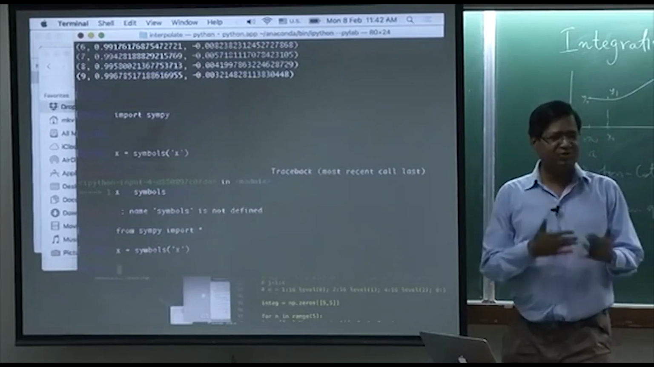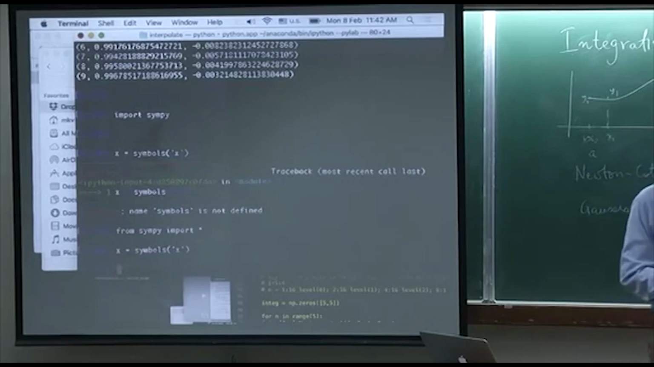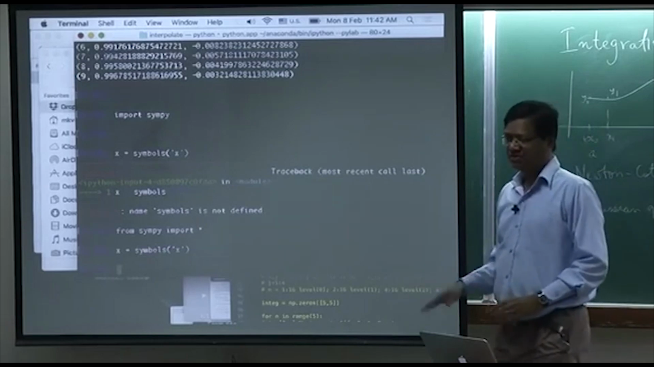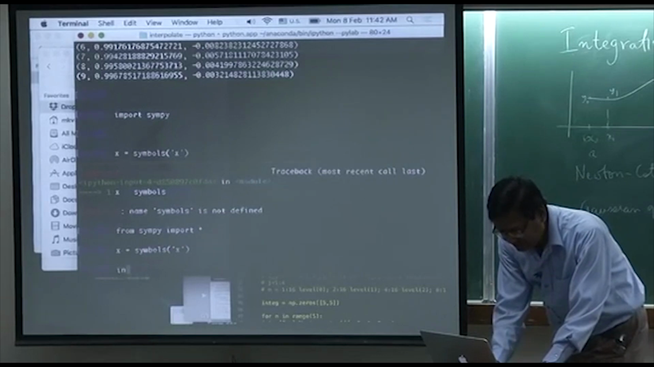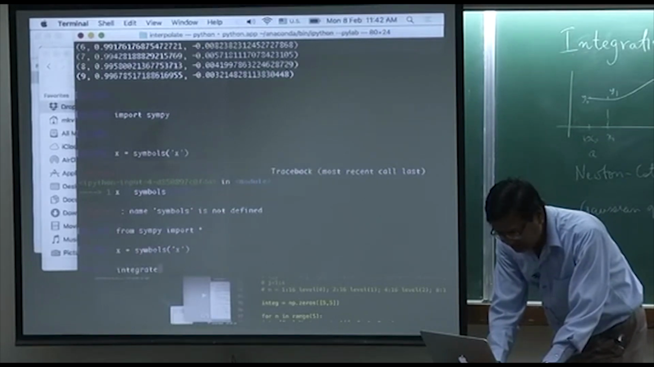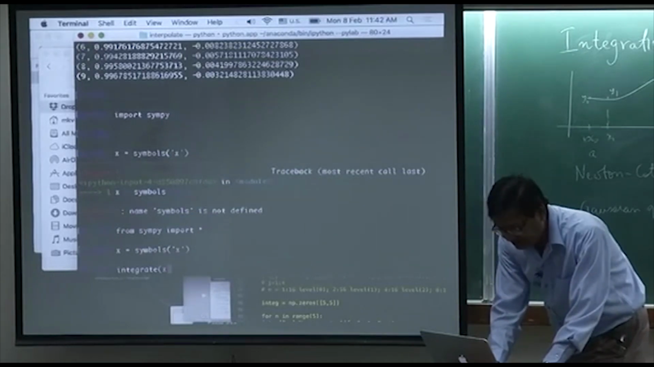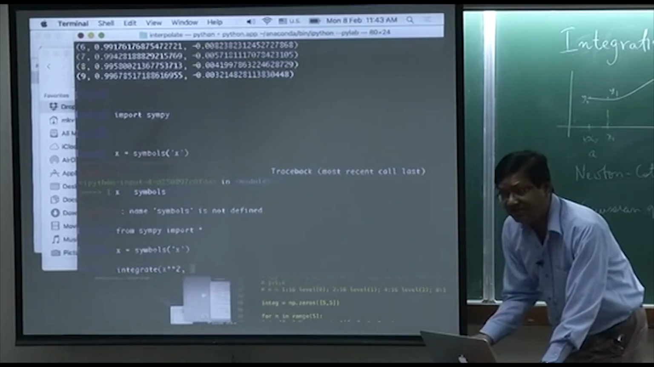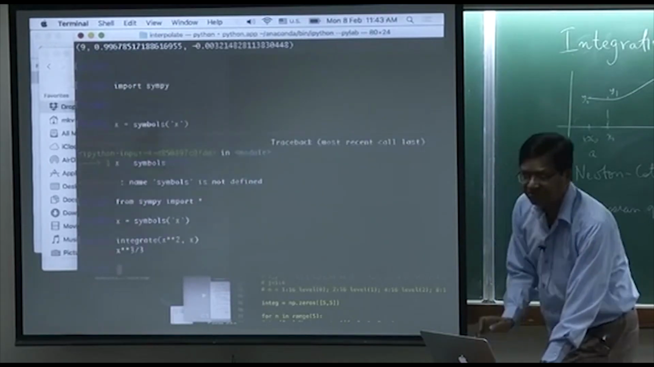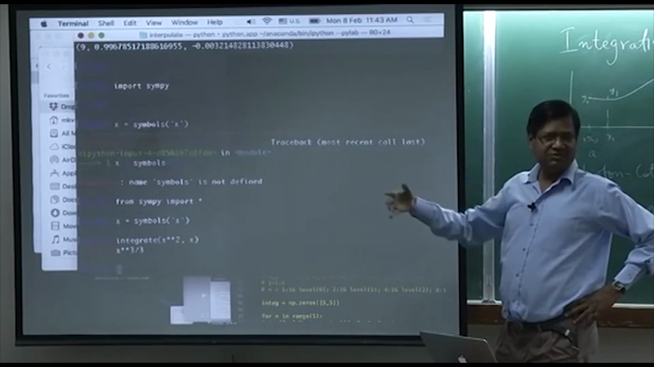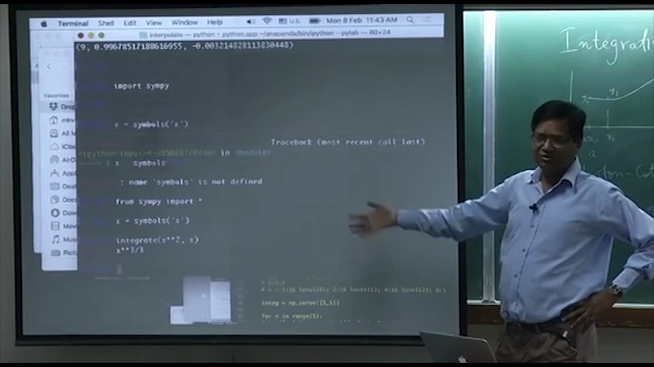So actually SymPy has very good documentation. You can just download the PDF file. If you search for SymPy documentation, you'll get the full documentation. But I want to do integration. So integrate x, let's say x squared. I want to integrate with respect to x itself. So it will do the symbolic integration, x cubed by 3. It assumes that it is the x symbol and it will do it.